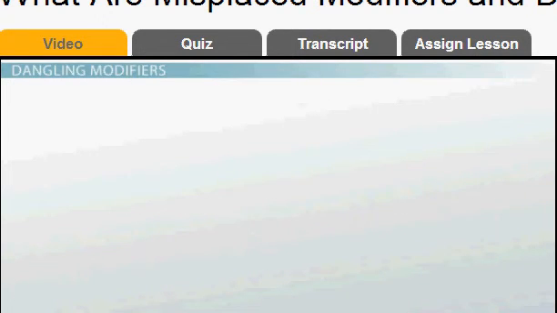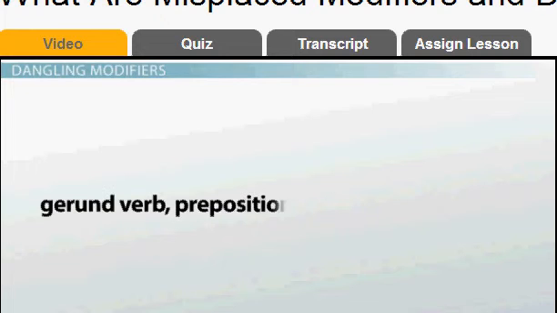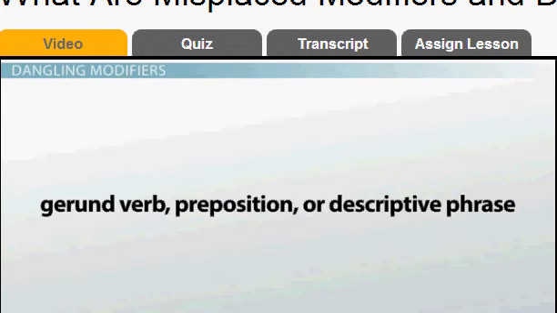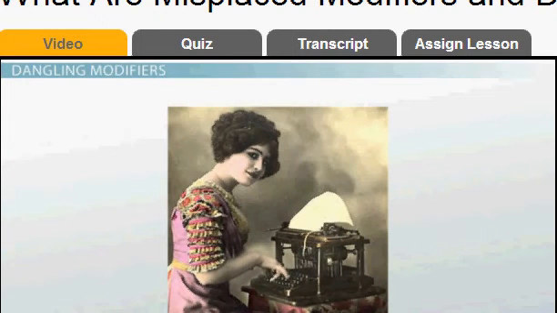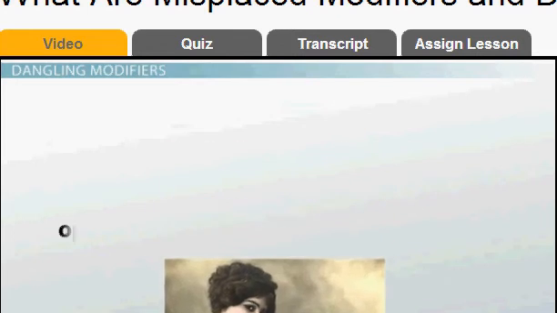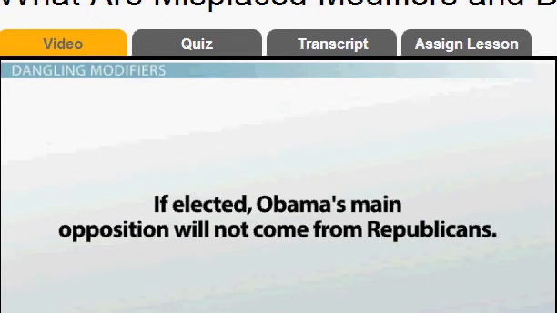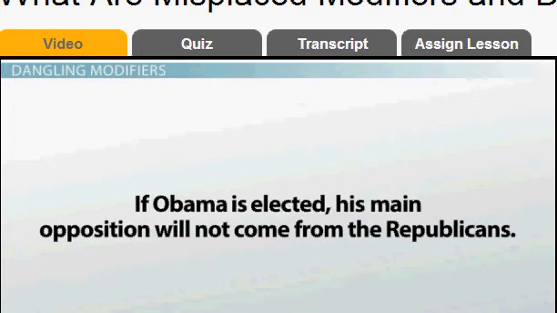Sentences with dangling modifiers often start with a gerund verb, that's an ing word, a preposition, or a descriptive phrase. Even professional writers do it once in a while, though they certainly don't mean to. Take this example from the New York Times magazine. If elected, Obama's main opposition will not come from the Republicans. Well, if elected is the modifying phrase here, but again, it appears unclear what it's modifying. Is Obama's main opposition getting elected? Clearly the writer meant Obama. Here's the simple fix. If Obama is elected, his main opposition will not come from the Republicans.